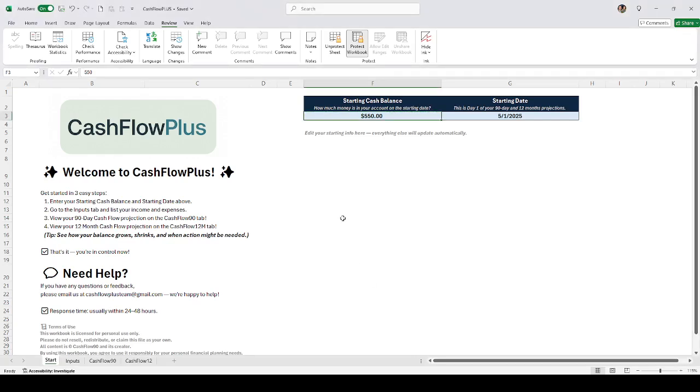Hi, welcome to CashFlowPlus. The whole intention of this is to make a simple, easy to use spreadsheet for planning your cash flow. The money coming into your account and the money going out so that you can easily get an idea of what the balance will be at a certain amount of time out.